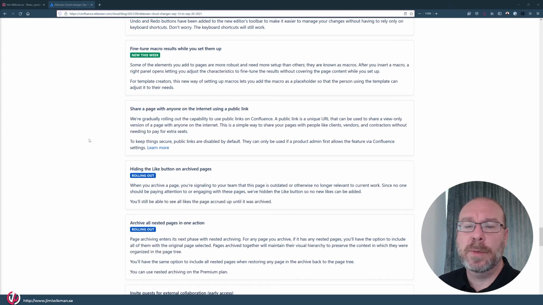This one can be useful if you, for example, have a dedicated Confluence space for support. Then maybe you want to be able to have this for sharing external documents or external documentation. But basically what it is, you have a public link that you can send to anyone, and regardless of whether that person has access to the Confluence space or not, they can actually see that page.